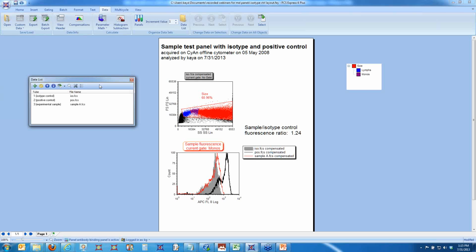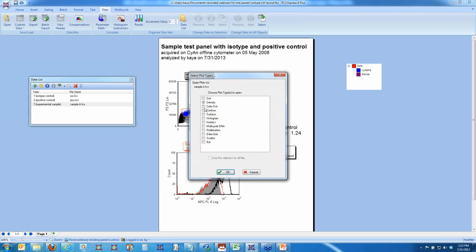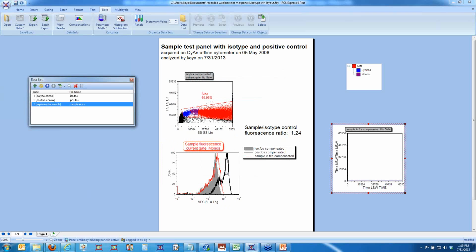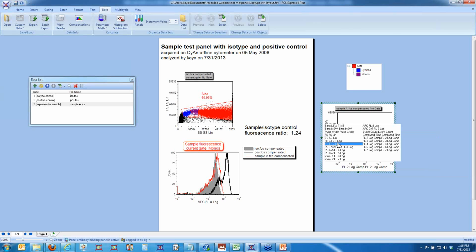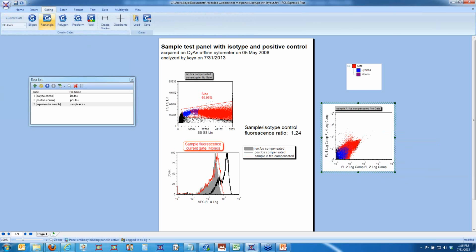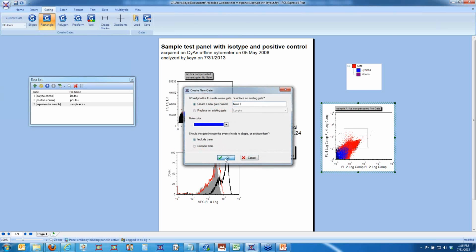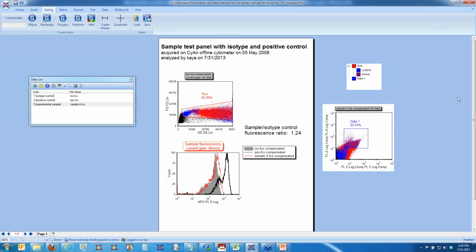So I've already built my panel, but maybe I decide I really want to look at another bivariate plot of my sample. Well, I can easily do that. I'm just going to drag this out from my data list. And let's insert a color dot plot onto our layout. And let me choose a couple of fluorescence parameters here. Okay, so if I needed to look at this or add any gates or do whatever I wanted to do, okay, I could do that here. And my panel is still intact. And now I can choose to add in some more layouts and some more data files.